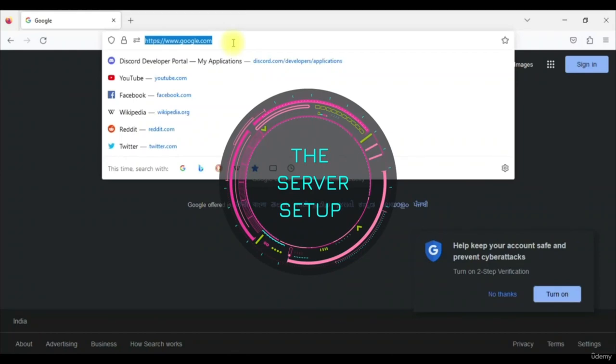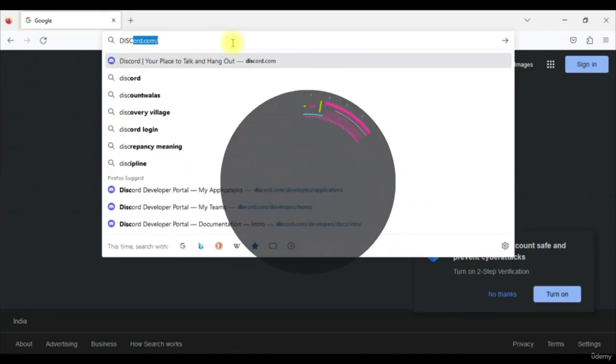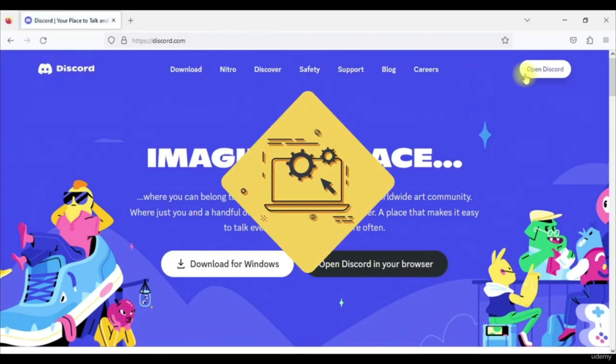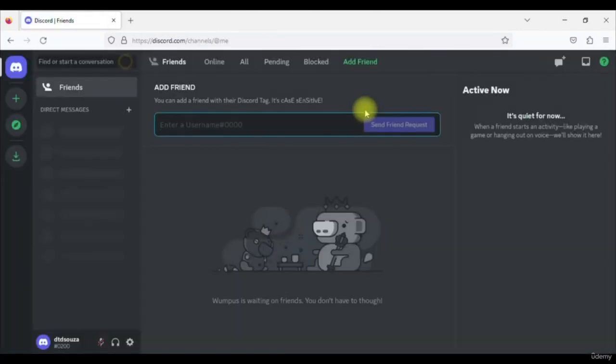Alright, in this tutorial, I'm going to show you how to go to the Discord server and book yourself a server for free. So head to the Discord option, discord.com, and then go to open Discord after registering and setting up everything. You just have to log in again.